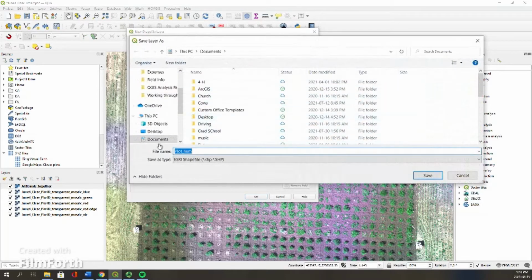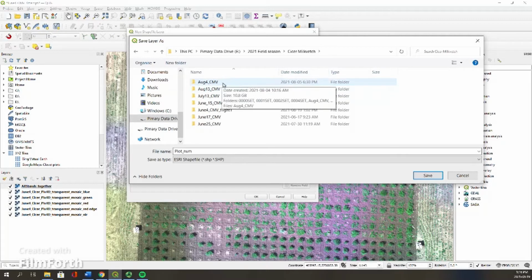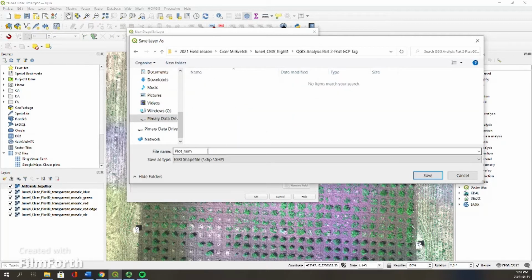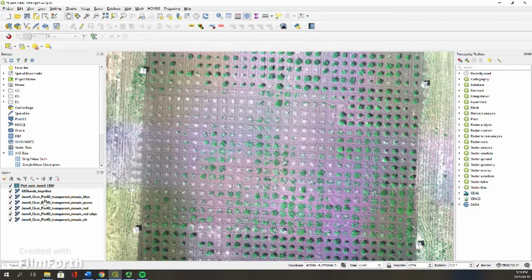Now we've got that all in place, and I want to make sure that this is being saved into the right location. I'm glad we looked into this because it was going into the wrong location, so we want to avoid that. Now we're going into my file here, June 4, with the plot num, June 4 CMV. Save. Now we know that's going into the right location. We have it in place.